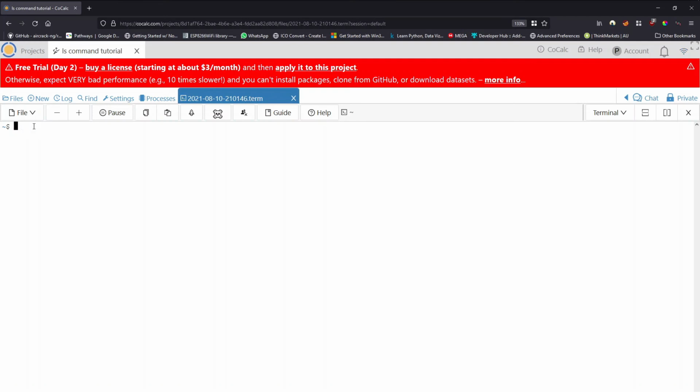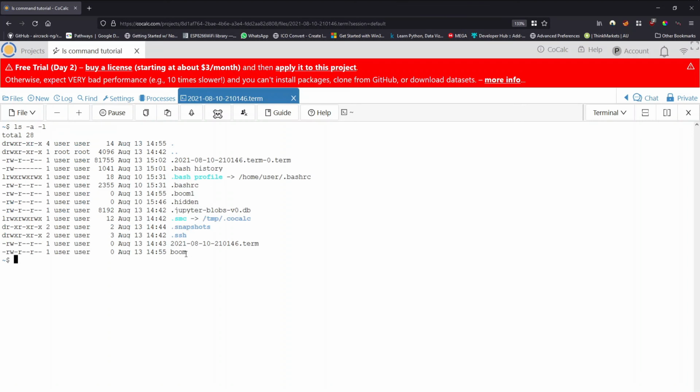We can achieve this by typing the following command. You'll type ls, that's the basic listing command. Then you need the listing command for all the files, and then I need the long listing format. And if I hit enter, it's going to give you the long listing format for all the files, no matter whether it's hidden or not.